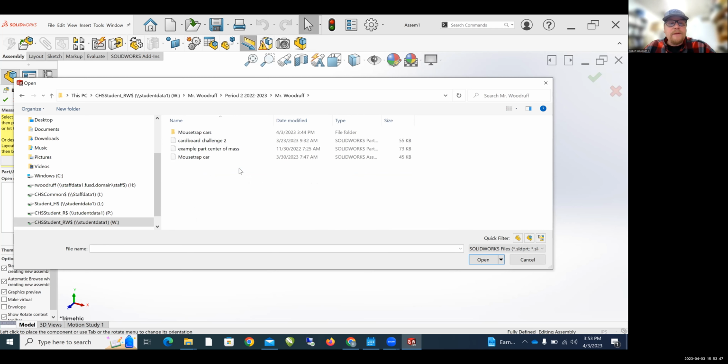So I open that, and then remember, we've made a new folder for these files, and it's right here, mousetrap cars. I'm going to open that up, and at the top now you should be able to see the following pathway. This PC, CHS student underscore capital R, capital W, that stands for the read-write drive, and then Mr. Woodruff's folder, period 2, and then your name, like Chris or Pedro or whatever it is. This says Mr. Woodruff, and then the mousetrap car folder.